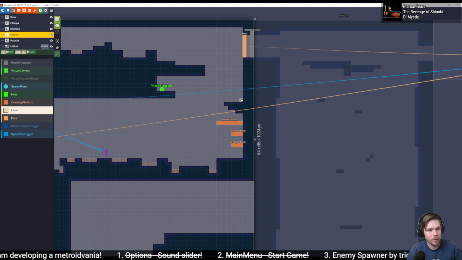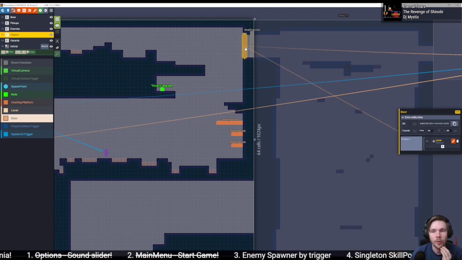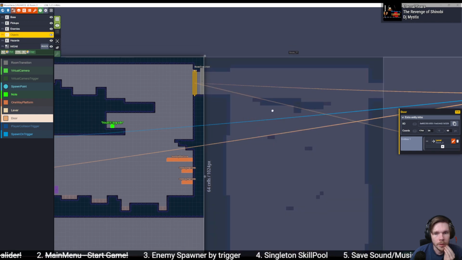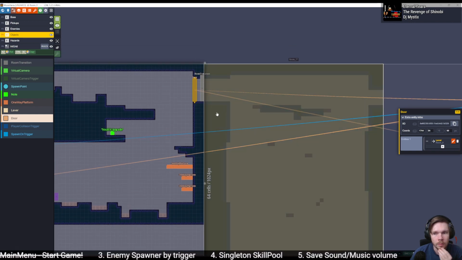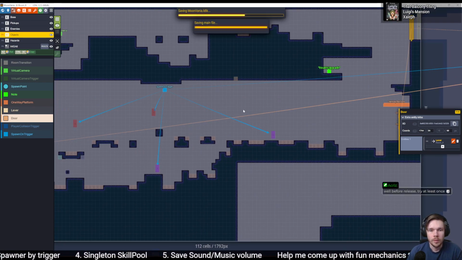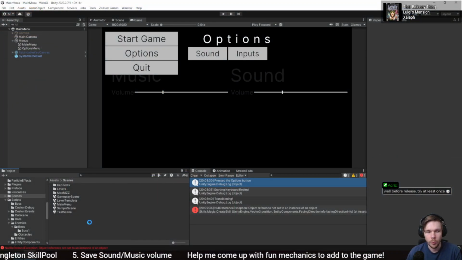I probably also need to find a way to actually open the doors when they are disabled. But that is for later. Okay, so we have this now. And I'm going to save that, go into Unity and we'll reload it.